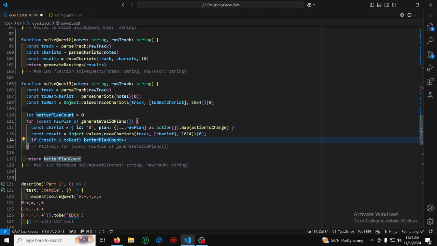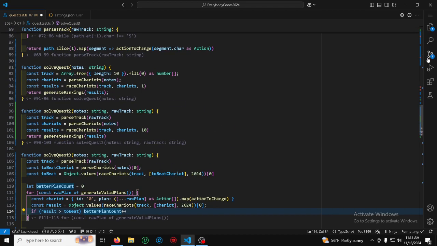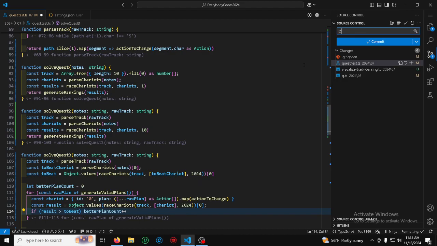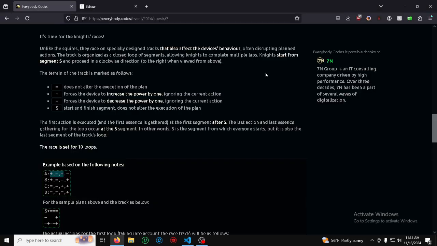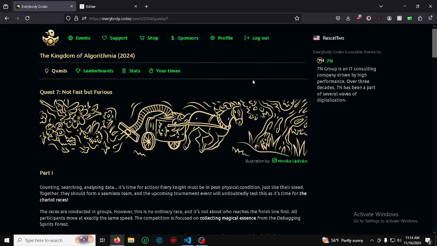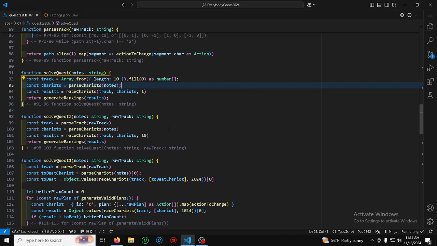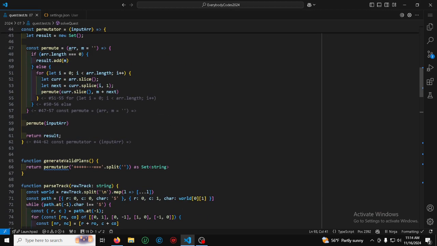I think that is basically it. Optimize 07 solution. And yeah, that is the refactoring. Apparently I haven't saved it. For Everybody Codes, Quest 7. Pleasure as always.